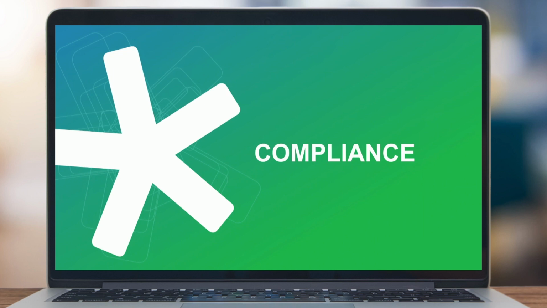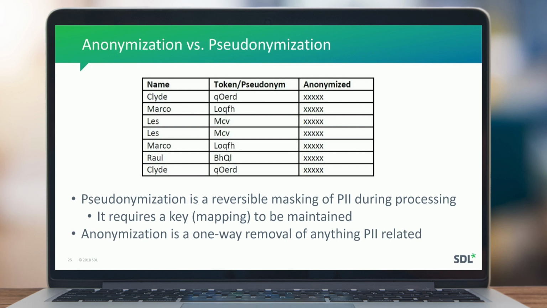Okay. Moving on to compliance, how you can be compliant. A couple of key concepts as well, anonymization and pseudonymization, which is kind of an ugly word, but it's an important concept. And that table gives you an idea of the difference between the two. Anonymized is simply we blank it out. It's irretrievable. You'll never know again whoever the person was who did that particular operation. So it's kind of a one-way street.